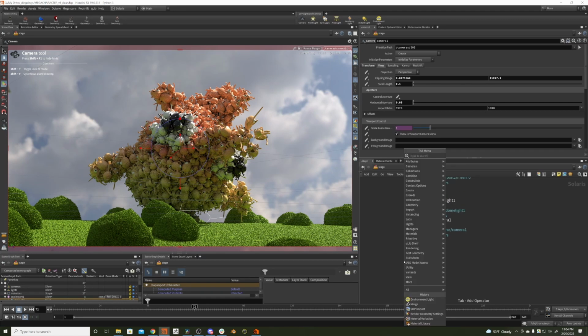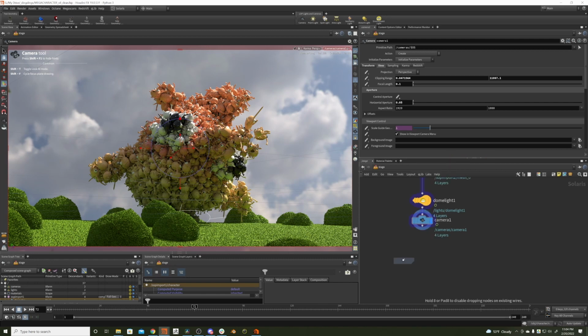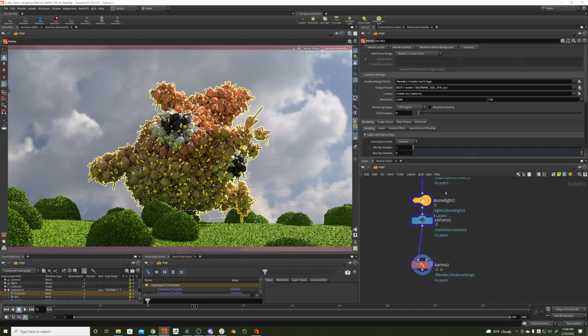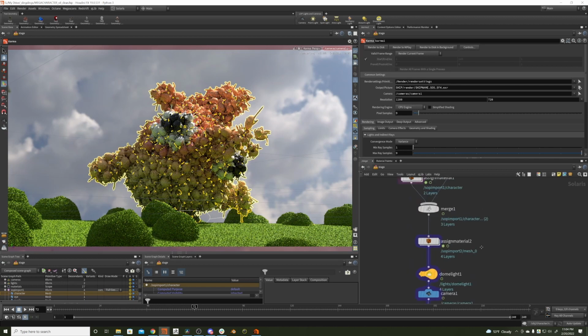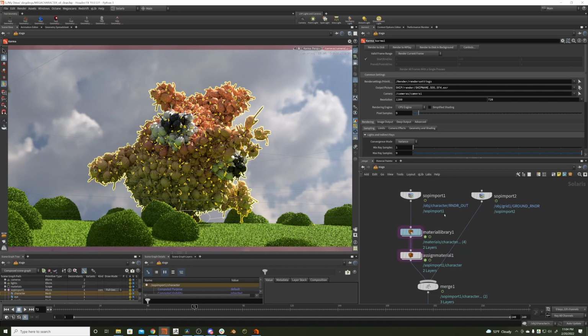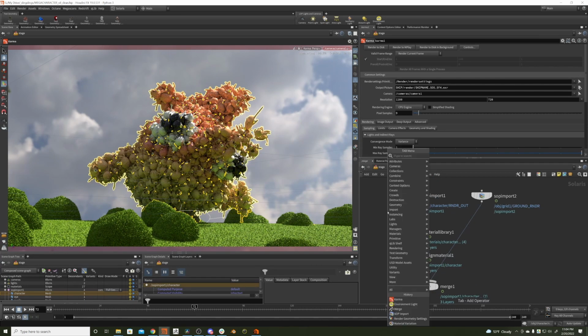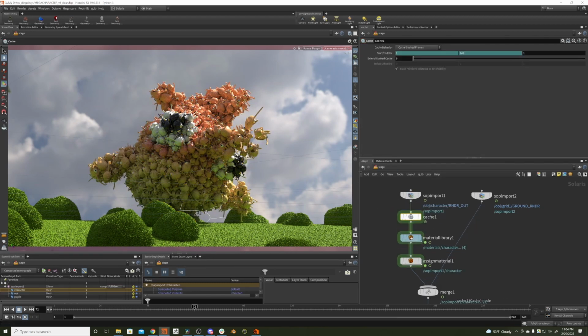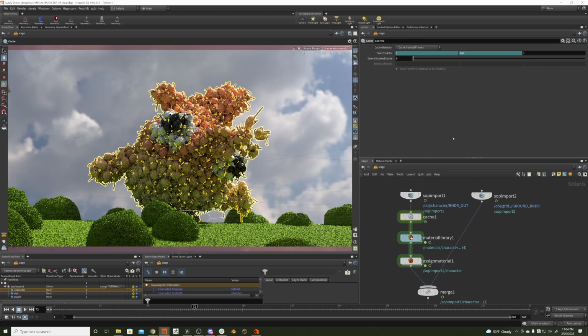I'll go ahead and drop a Karma node here, and that way we'll be able to add some render settings and export this guy. We can also switch it to XPU over here. Another thing that I'll do, drop a cache LOP, which is going to help me create motion blur on my character without having to have a velocity attribute properly set up.